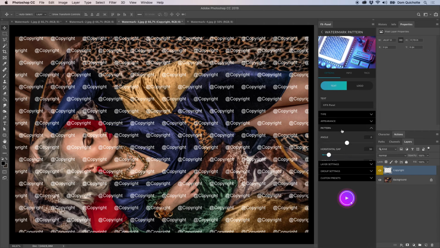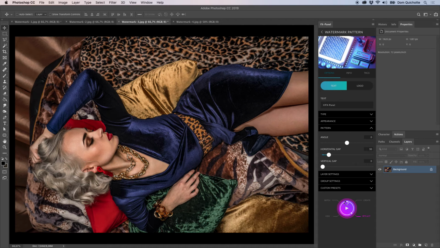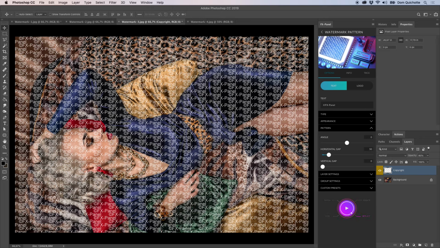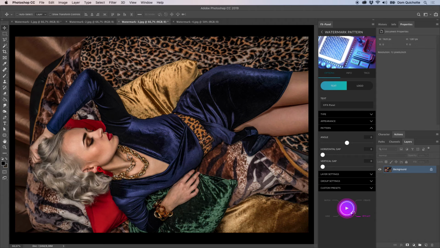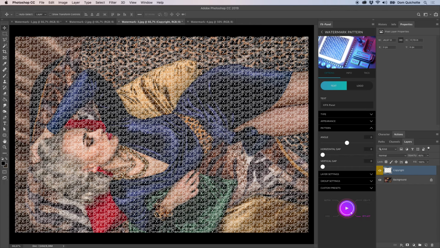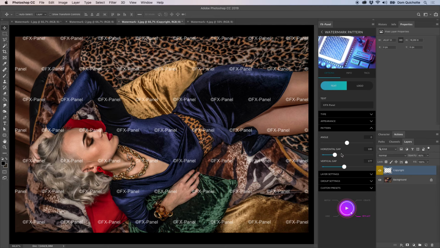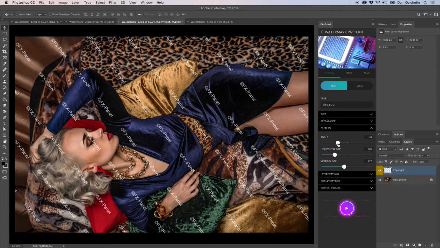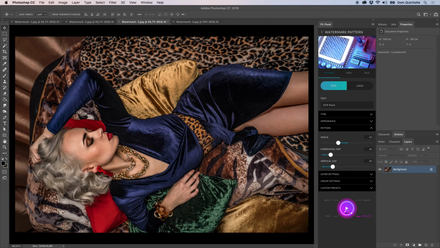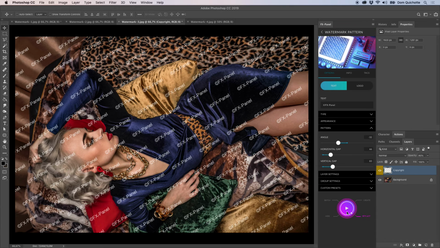And the most important part is the pattern options. So we can change the vertical gap, which is this gap here. We can change the horizontal gap, which is the gap between the single words, and we can change the angle. So let's just put this a little bit higher, this one too, and we can change the angle to both negative and positive. Let's just make the gap a little bit smaller.